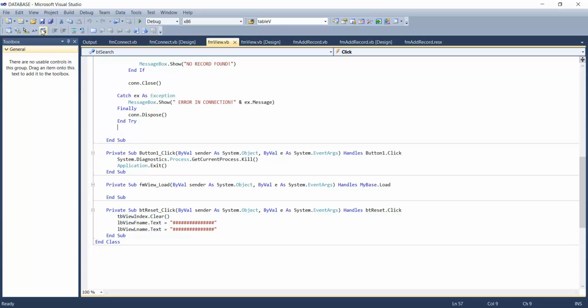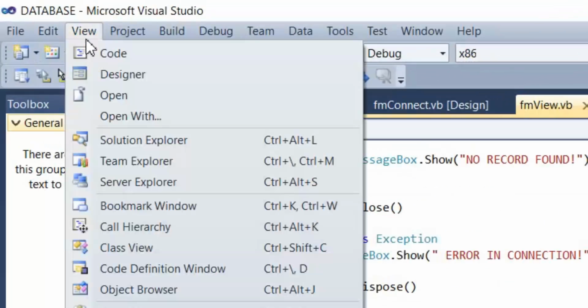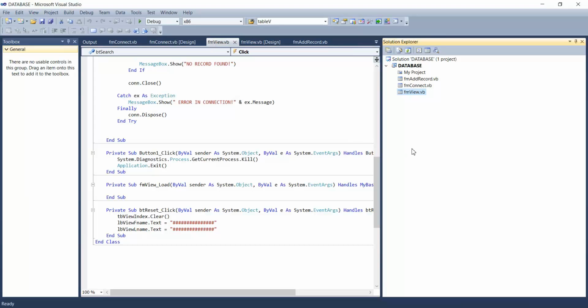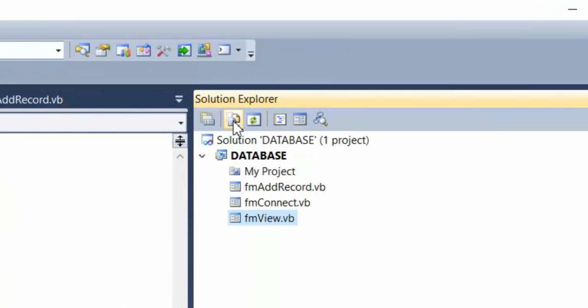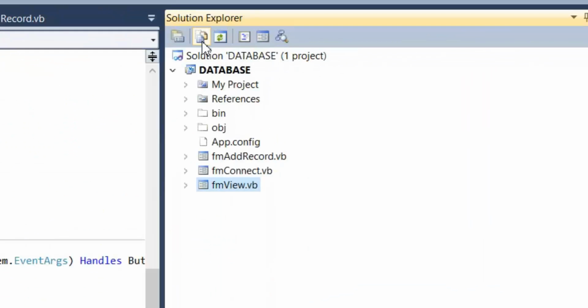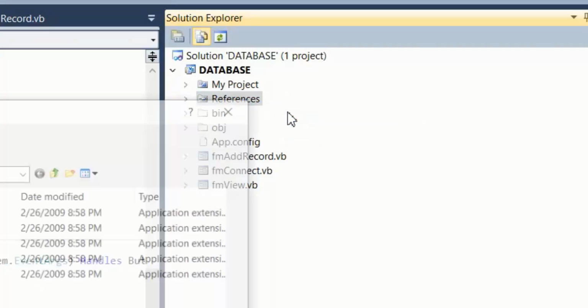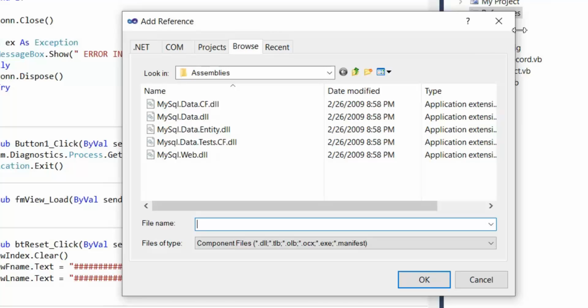Now you need to click here, View, then Solution Explorer. Open the Solution Explorer like that. When you open the Solution Explorer, you see this one, Show All Files. You click on it. And then you come to References, this one. You right click and you choose Add Reference.